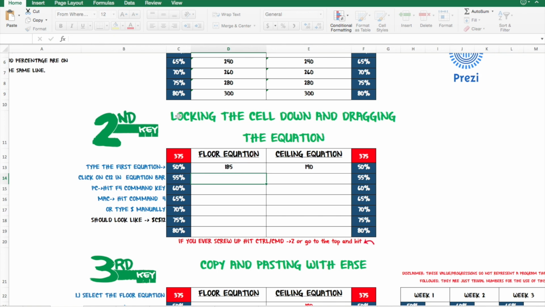And I want to do the same exact thing. Just click over here up to F12, Command 4 for Mac, and F4 for PC users. Hit enter, and it's got those locked in. Now I can very easily and quickly, again, if you can kind of see how my cursor changes.